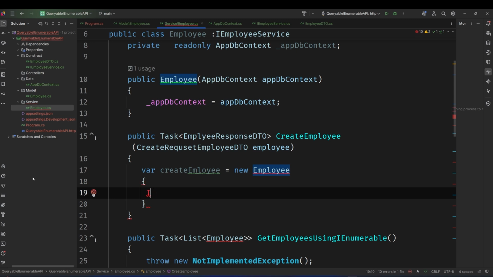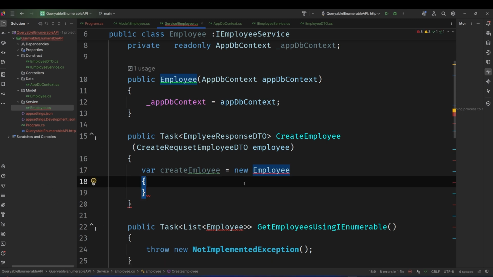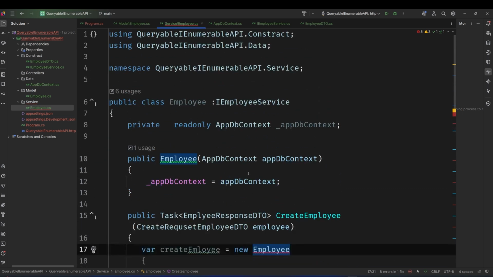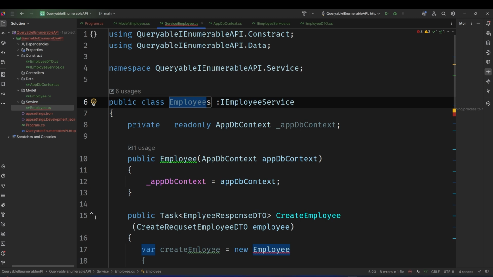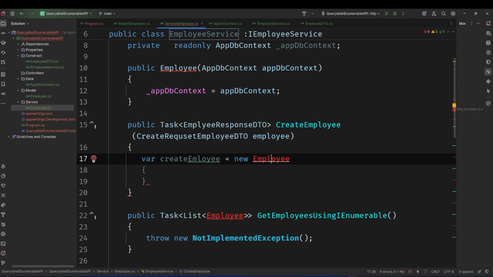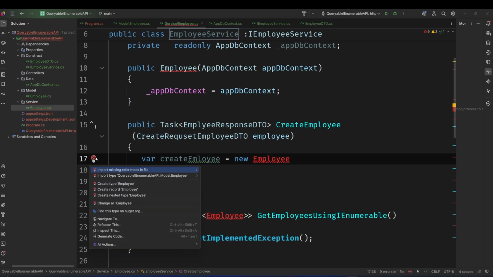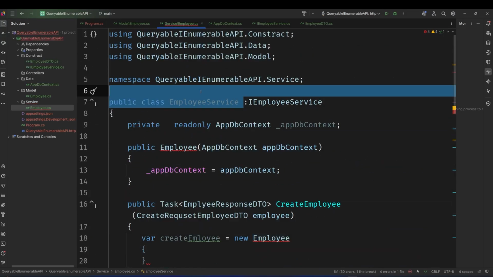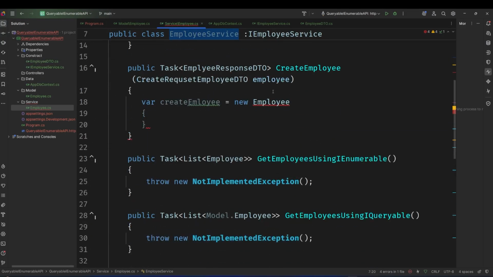Okay. The employee namespace does not exist. But why are we not getting the employee? Because this should be employee service. This should be employee service, so that this namespace can just come up, right? Okay. So we made this employee instead of employee service.